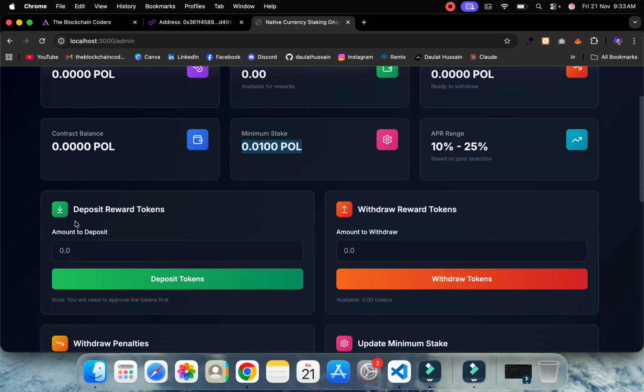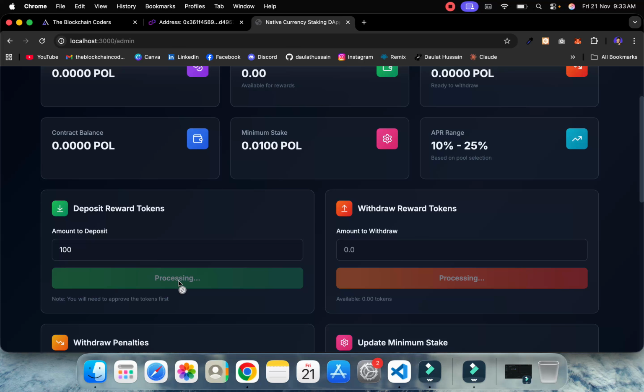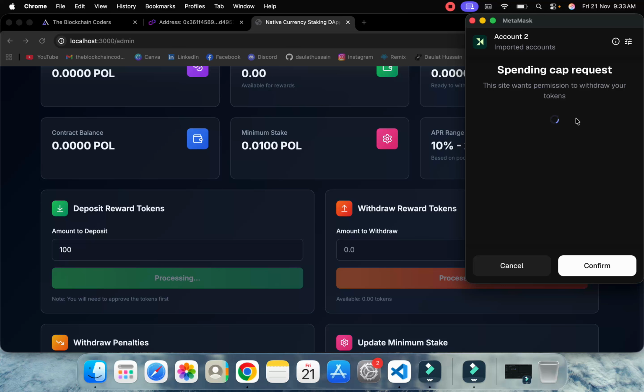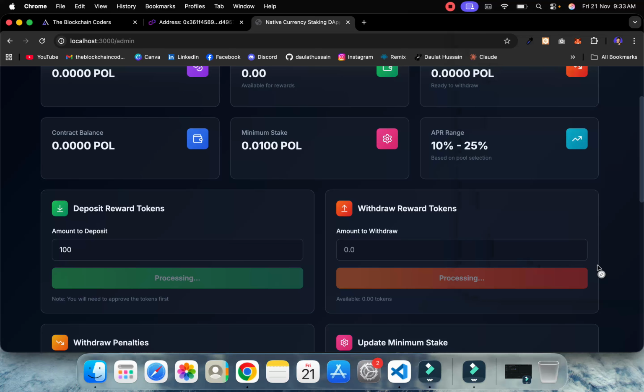So I'm going to deposit the reward token. I already have it, I'll give, let's say, 100 tokens. So 100, I'll click on this deposit and it's going to perform two transactions. First, we have to approve and second, we have to simply execute. So here I'm confirming, click on confirm. Now I'm going to transfer the token. So it's going to call one more time.